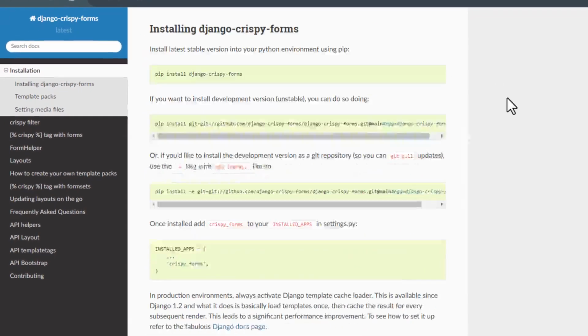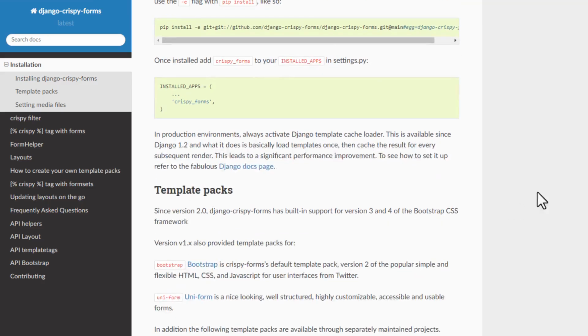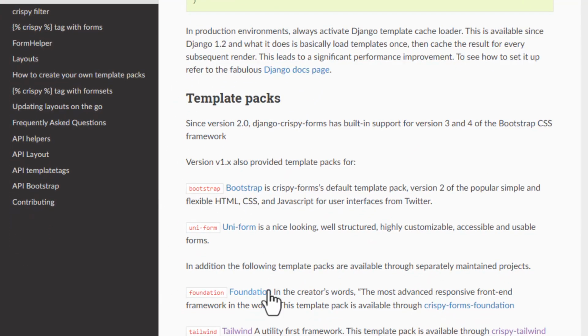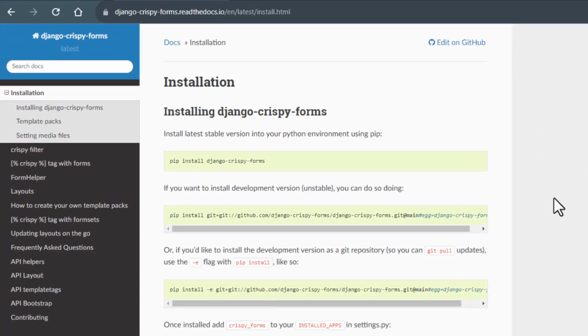And they come with this concept of template packs, which lets you add styling based on a CSS framework. So if you've heard of Bootstrap or Foundation, or in our case, Tailwind, they let you add styling easily to forms to fit whatever CSS framework you are using for the rest of your website. And so we'll just follow along with the docs here.